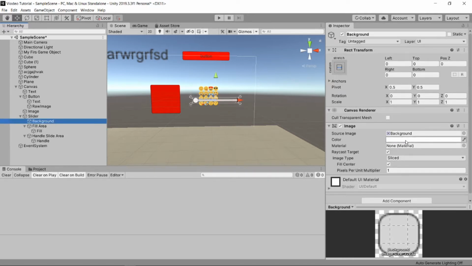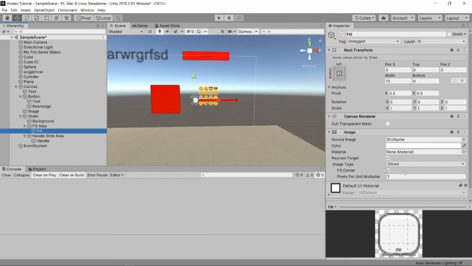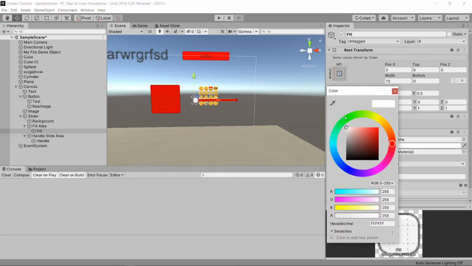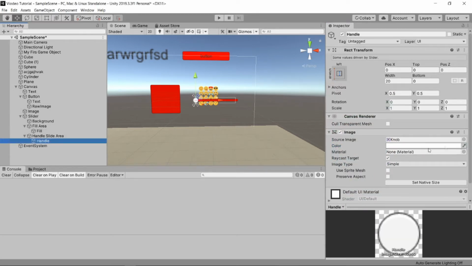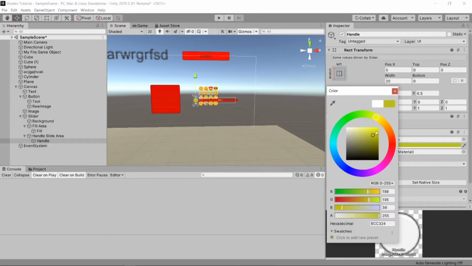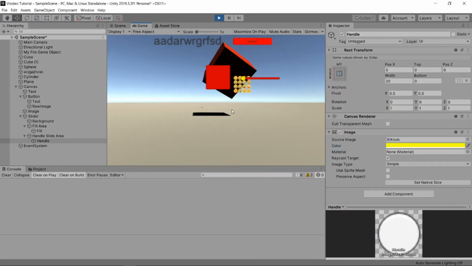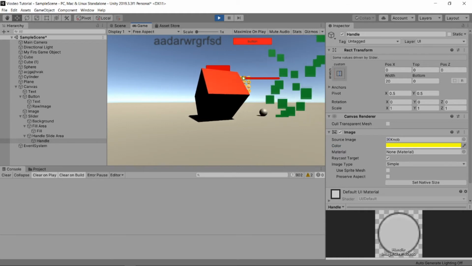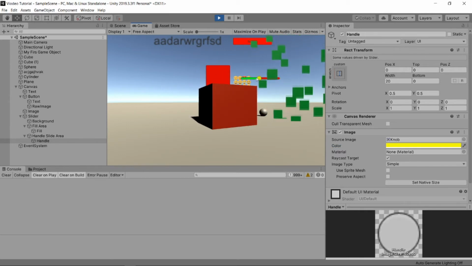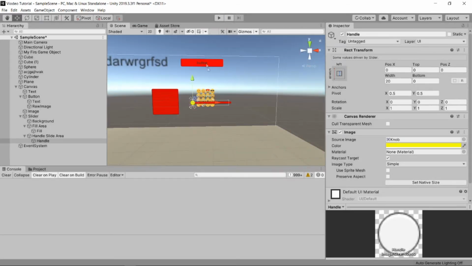So the background you can customize, like set it to red, and the fill area you can set to green, and the handle you can set to yellow, for example. And if you play it and you adjust this slider, as you can see, the fill area I set to green, the background red and the handle yellow. So this is it. But these are for inputs.